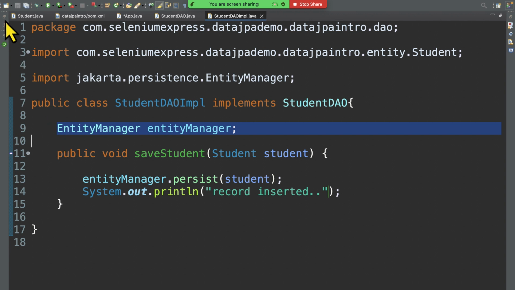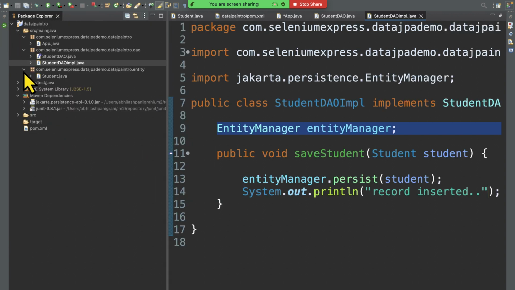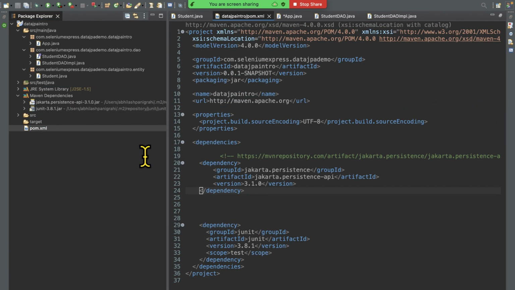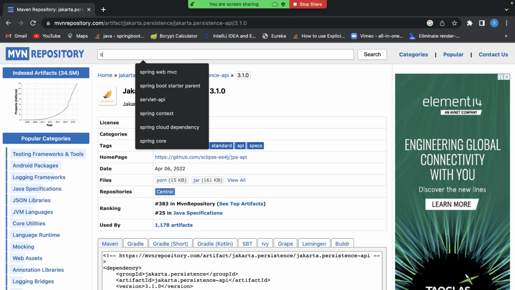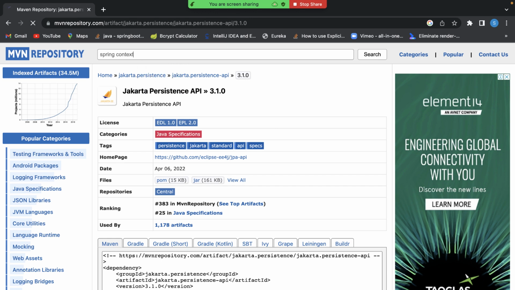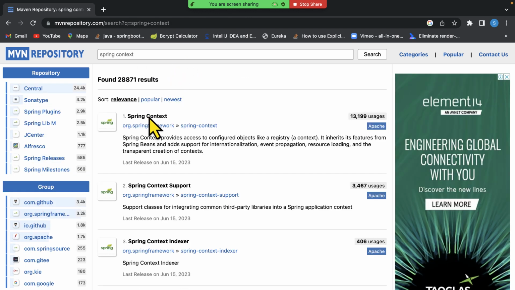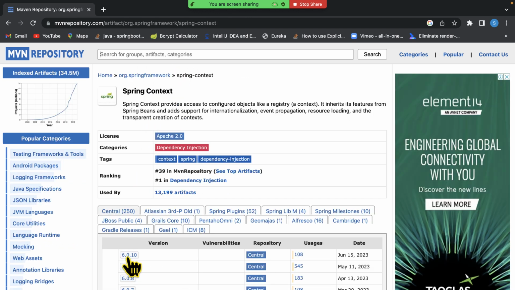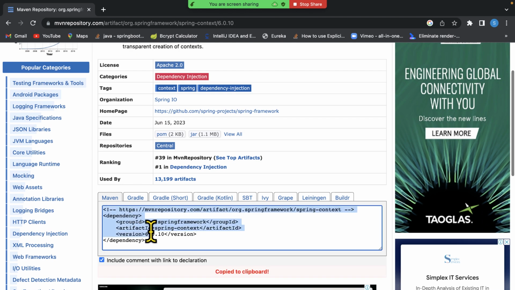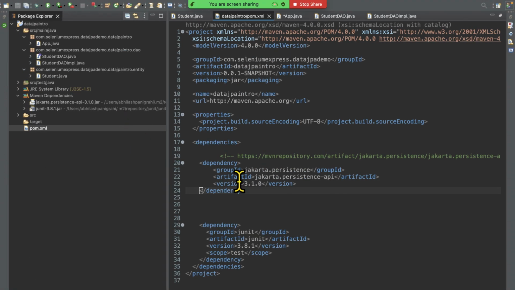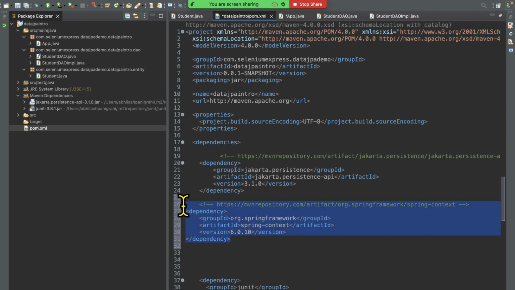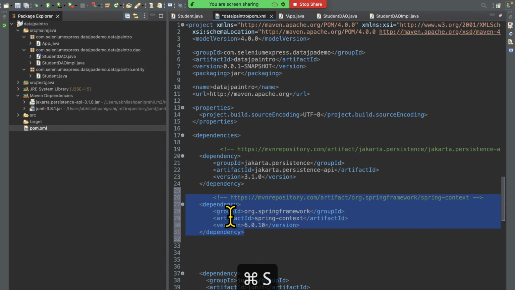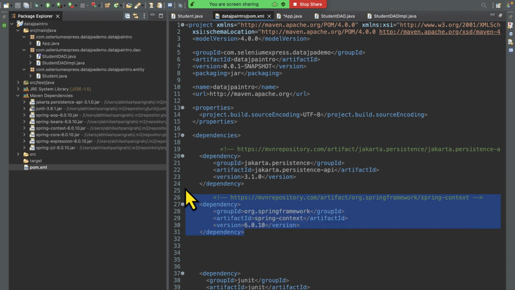Dependency. What dependency? Context dependency. Cool, so that's what I wanted to hear. So let's go over here and bring in a Spring context. Click on this, 6.0.10, copy this, go back and paste it, move a little to the right, Control S, and now we got all the Spring core and Spring context dependency.